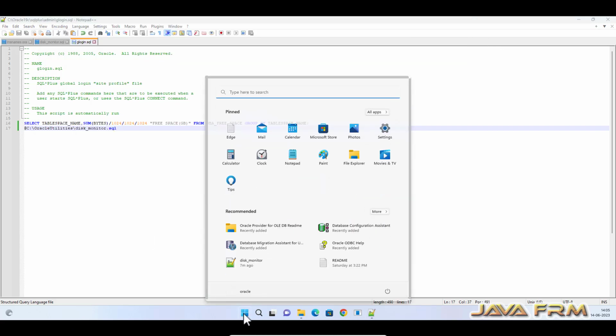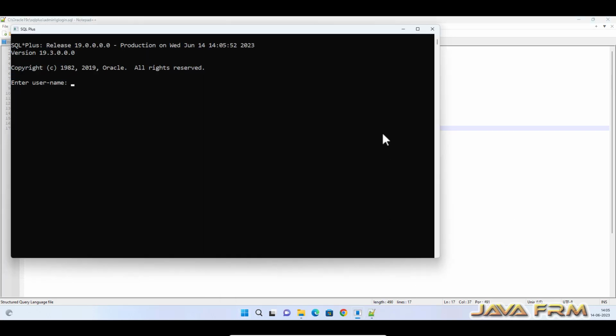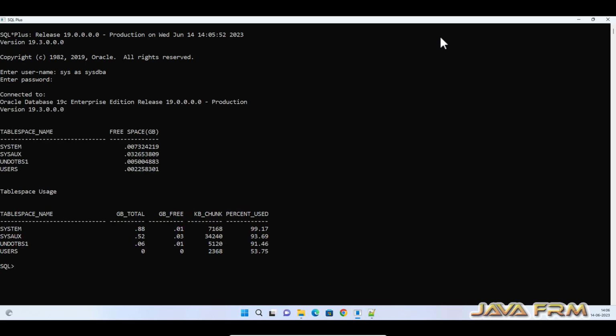Now let me log in to SQL Plus once again as SYSDBA. Yes, I am able to see both queries got executed. So the SQL file also got executed. So make sure that you have added the entries correctly in glogin.sql to execute the queries during startup.